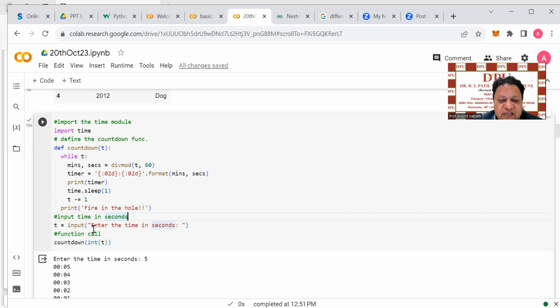So here, as you can see, I am asking the user to enter a number in seconds by calling, or by writing, the input function. So this is an input function. The input function is used to accept the input from the user. If I have to accept the input from the user, then I have to use the built-in input function.